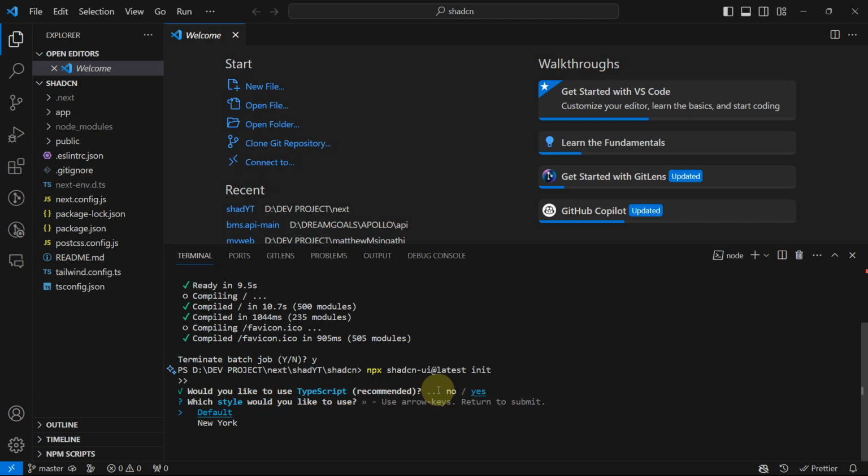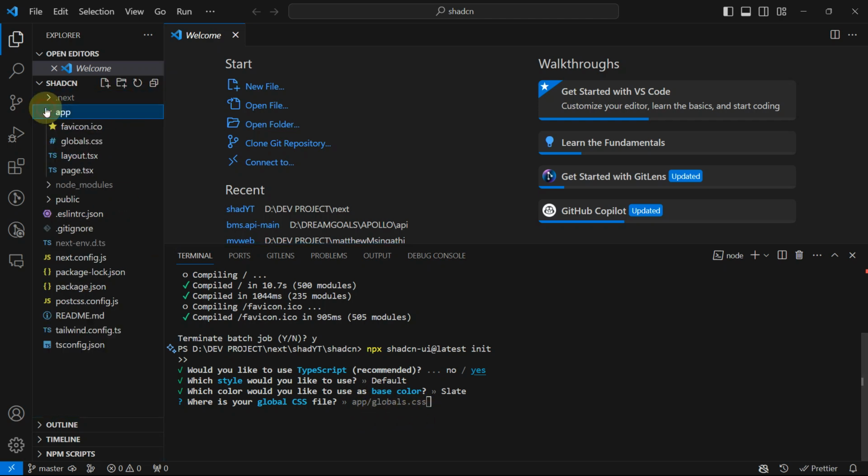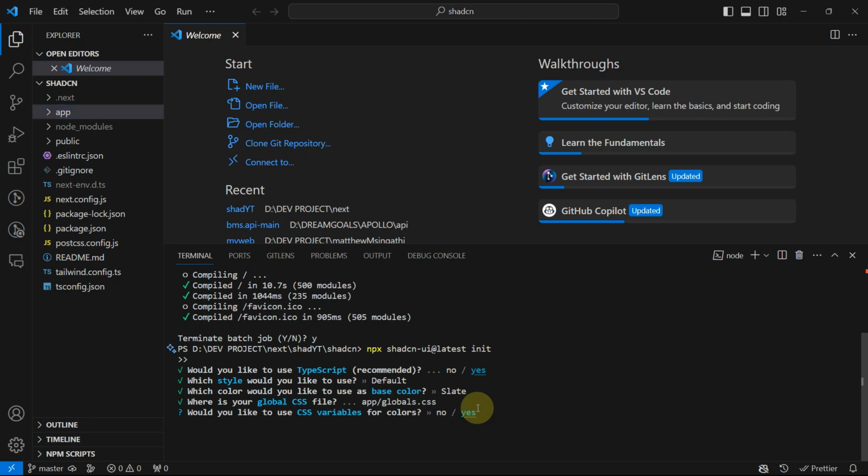Would you like to use TypeScript? Yes, we are using TypeScript. Which style? The default will be fine. Even here, you can just press enter. Where is your global CSS? This is where you need to pay attention. Is your global CSS in the app directory, globals.css? Let's confirm that. App directory. Do we have global CSS here? Here it is, globals.css. As you can see, this is correct. We can press enter here.